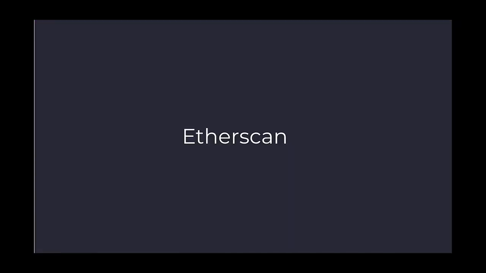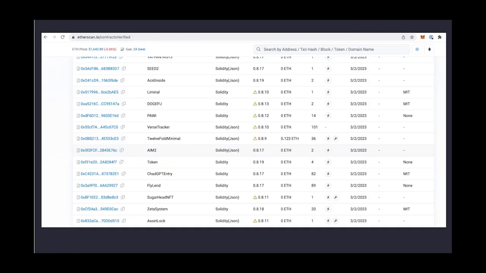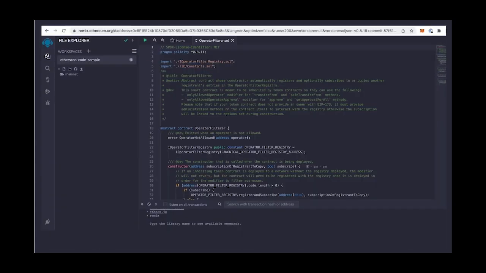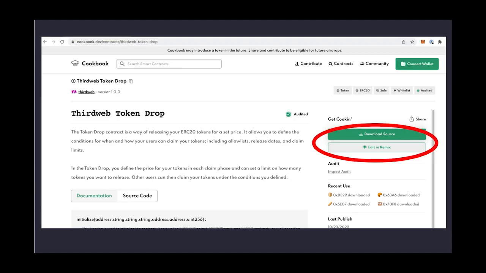You can also grab verified contracts from Etherscan by going to the Etherscan repository of verified contracts, selecting a contract, and then just swapping out etherscan.io for remix.ethereum.org, and that contract will be brought in the editor and will be made in the Etherscan code sample workspace. You can also bring files in from cookbook.dev. Cookbook.dev is a large repository of smart contracts, and when you select one, you can edit it in Remix.